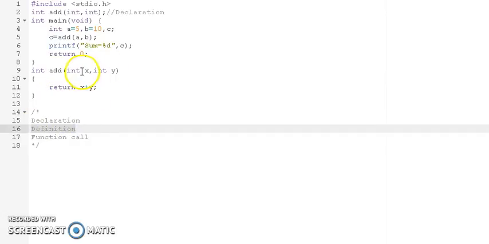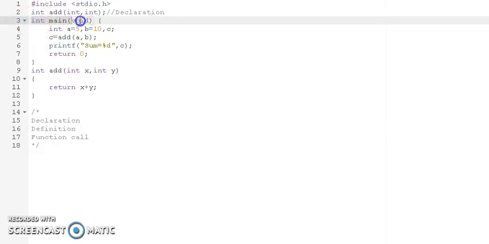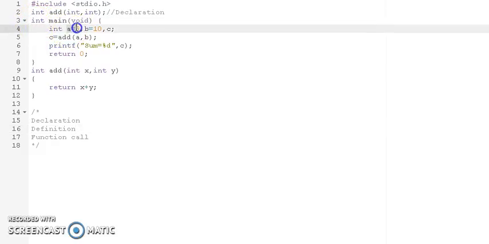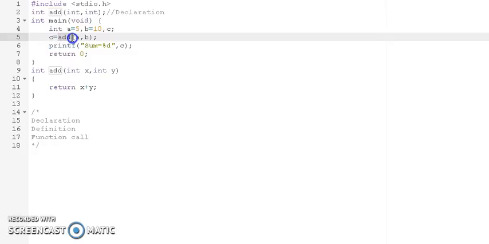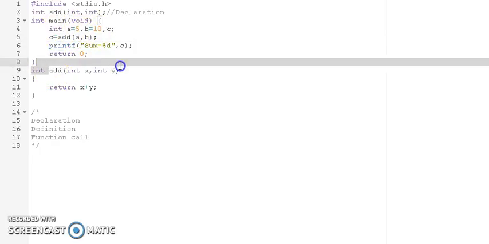Now once defined, we are in a state to make use of this function. So where exactly are we going to make use of it? Let us see the main function. In the main function, I am defining two variables of integer type, a and b, having values 5 and 10 respectively. I have one more variable, c. Now see here, this variable c is going to store the addition of a and b. For doing the addition of a and b, I am making use of this function add.